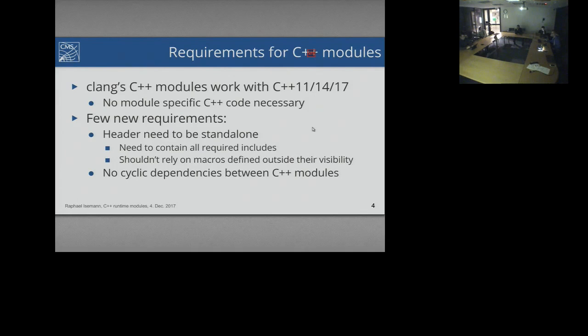The only limitations we have is that we have a few new requirements for the headers that land in the precompiled headers or in our C++ modules. The new requirements are mostly that every header needs to be standalone. So if Clang parses a header, it needs to understand what's in the header. So if you say std::vector, you need to include vector. Otherwise, Clang doesn't actually know what std::vector is.